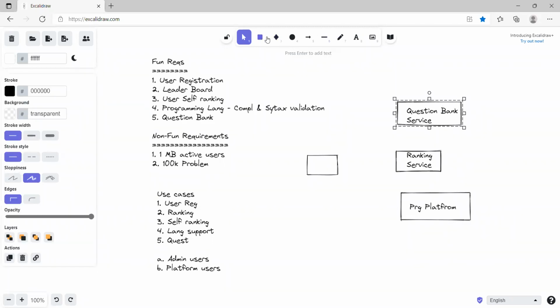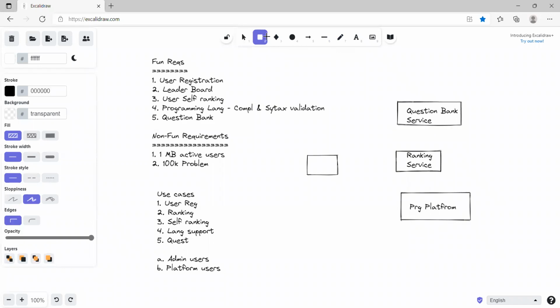Next one, what else? User, yeah, user definitely. Yeah, admin, that's fine. Then question bank, yeah, self ranking is fine. I think yeah. Question bank service, a programming platform.